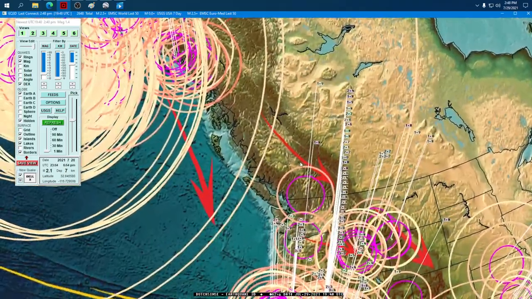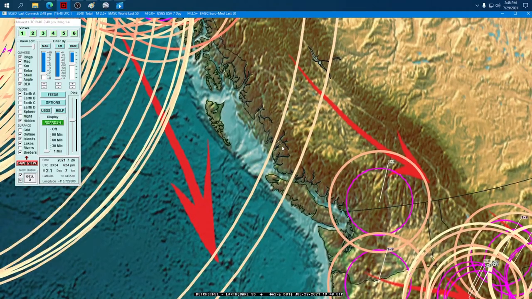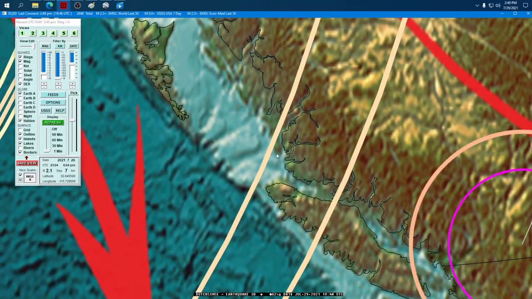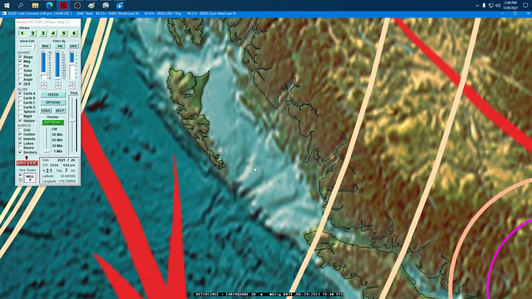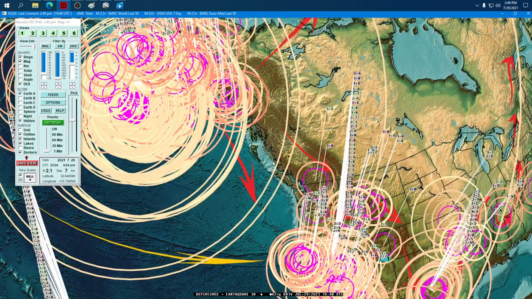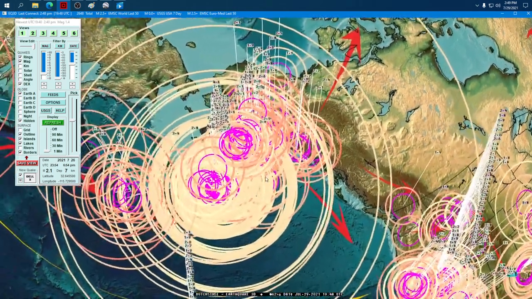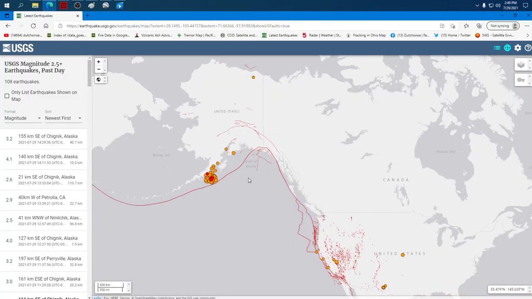First of all, we had a warning going for a watch for a large earthquake to strike here on the north side of Vancouver Island, Haida Gwaii, Hecate Strait. We're going to cancel that warning. This is the earthquake we were looking for. The spot where it struck, again, we warned right here, and the earthquake struck right here on the other side of the bell curve.